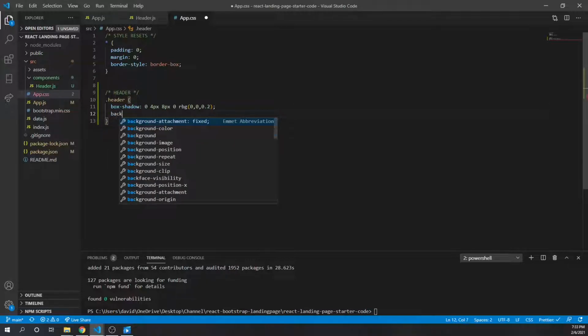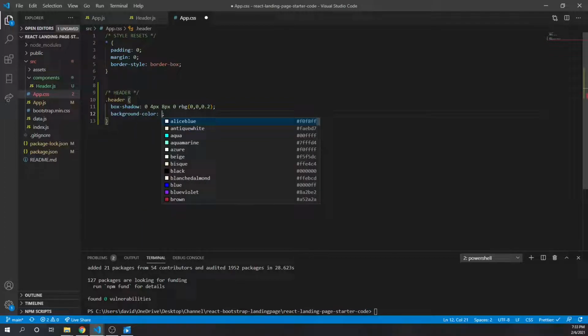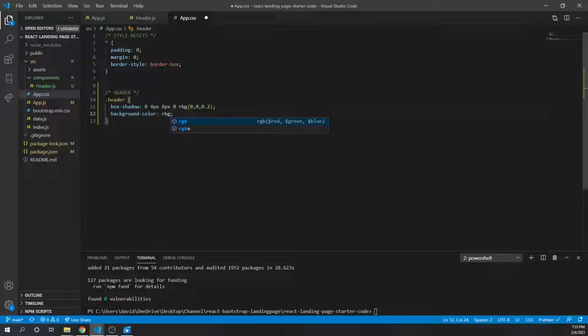And we have the background color. Also going to be an RGB. Probably should make this the right thing. RGBA. There we go, RGBA. Okay. There we go. 128. 128. 128. That's going to give us that cool gray color we saw. Alright, so we got our header.